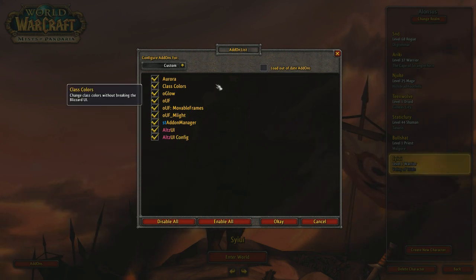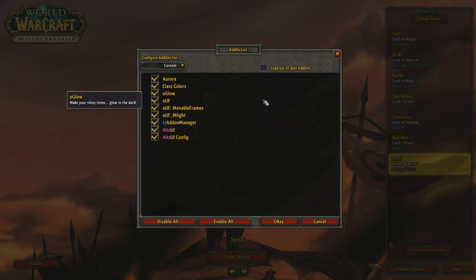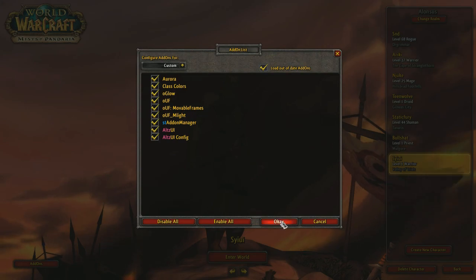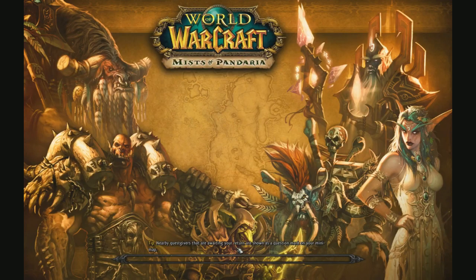Now if you are having issues, if one of these add-ons is showing it's out of date, just click this load out of date add-ons and that will fix your issues. So with that done, we're going to log into the game now, and we're going to see how hard or easy this UI is to actually set up.